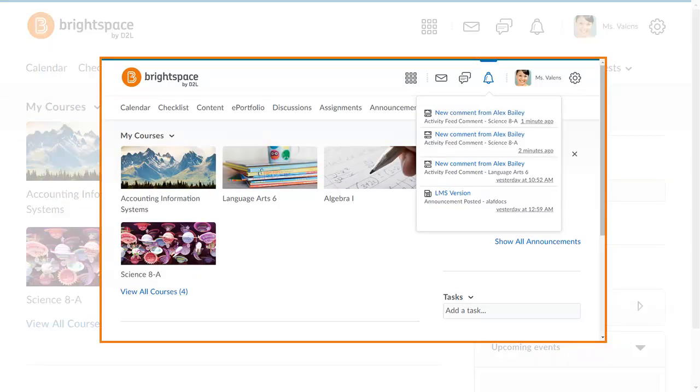In addition to SMS and email notifications, you will automatically receive minibar update alerts when a new post or comment is made.